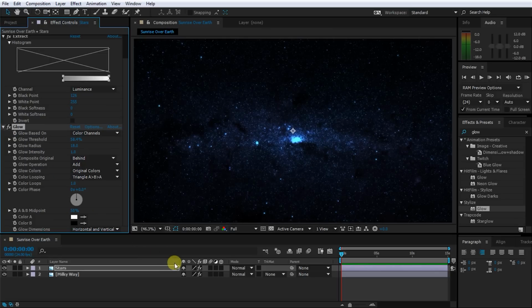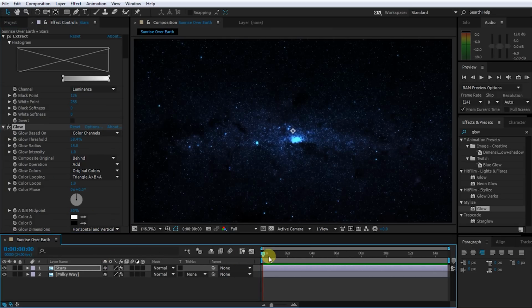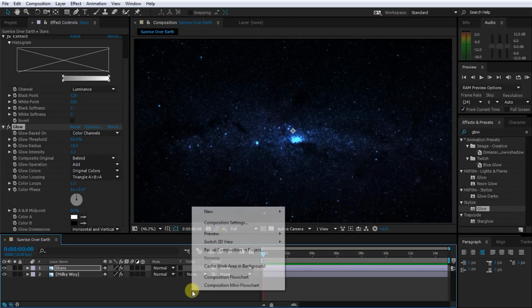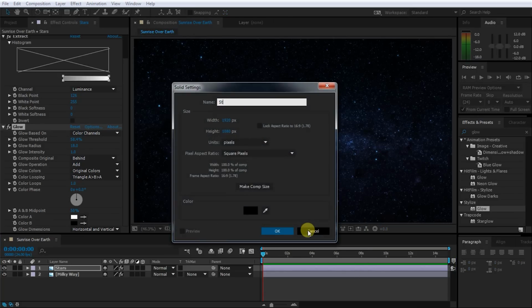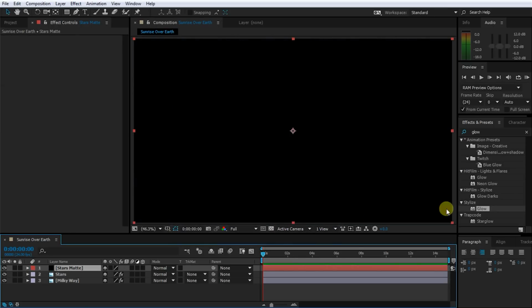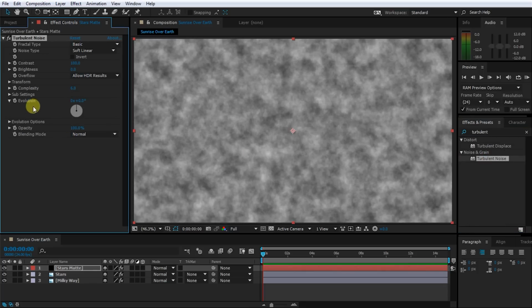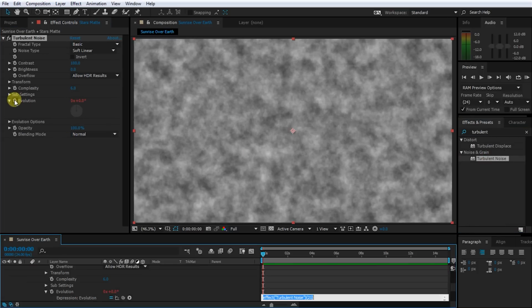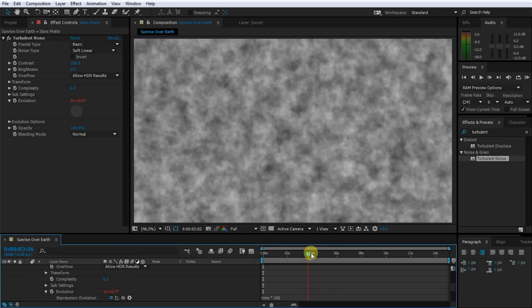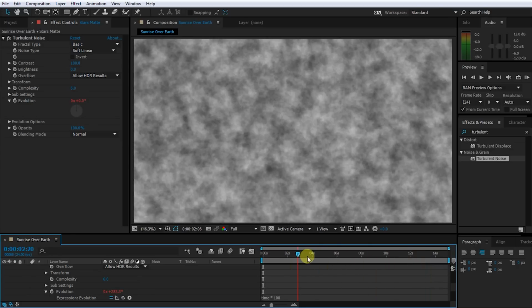While I think this background scene actually looks pretty cool, I do want to add a little bit of twinkle to the stars just to add a little bit more life into the scene. For that, let's create a new solid. I will call mine Stars Matte, make sure it's 1920 by 1080 to fit our comp size, and then hit OK. Next, add a turbulent noise effect to the Stars Matte layer and then add an expression to the evolution property. In the expression editor, simply type time * 100. This will animate our noise over time so we get a little bit of a shifting pattern.